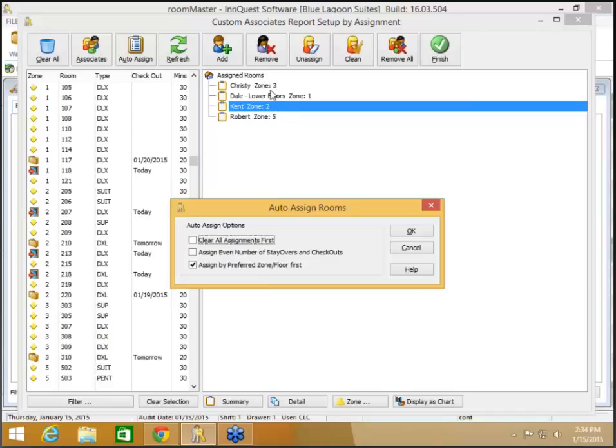So whatever is listed here. Then you can also have the system try to assign an even number of stayovers and checkouts. It will do its best. And then if you've got some assignments in there already, maybe from yesterday, and you've got the same associates that are working today, you can tell the system to clear all assignments first.